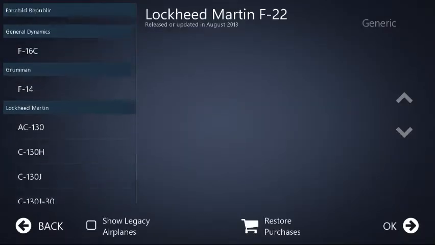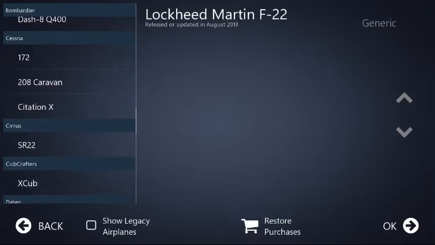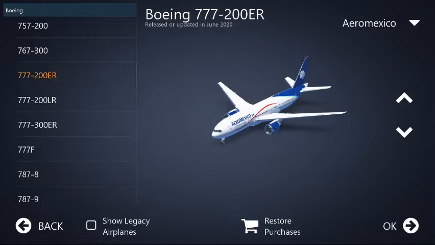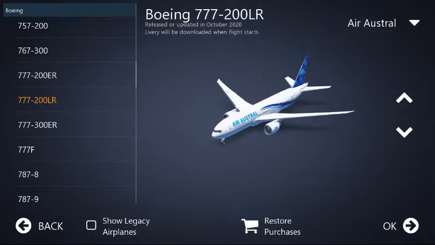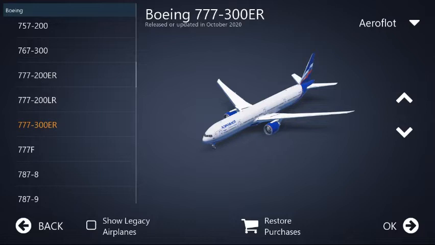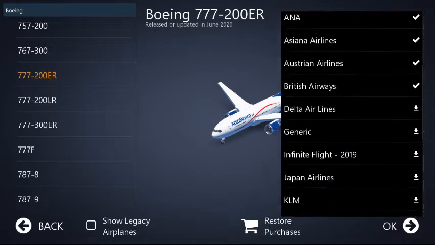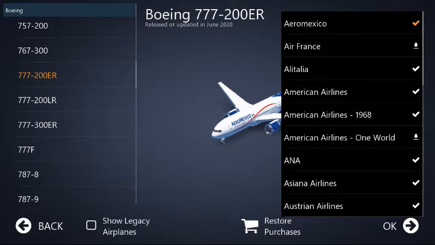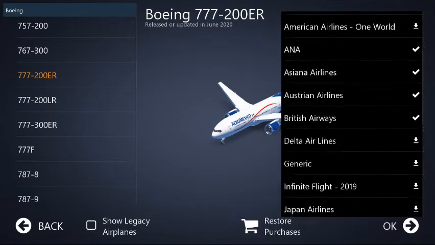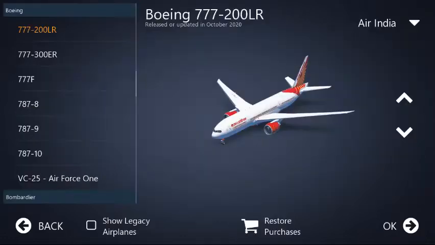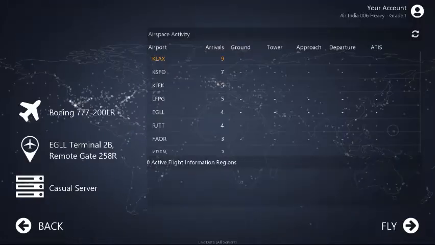Now, as I said, I'm going to be doing a Boeing 777. If I can just find the Boeing 777, please. Okay, so there's 3 different varieties. We have the 777-200ER, the 777-200LR, and then the 300ER. And just for the sake of this video, it doesn't really matter. I'll just do the small one, and I guess, is there Air India in this? For this, no, there isn't. Okay. Is there Air India? There is Air India for this one, so I'll just do this one. So we have the Air India aircraft, we have EGLL, and we have the casual server online, and it's time to begin.